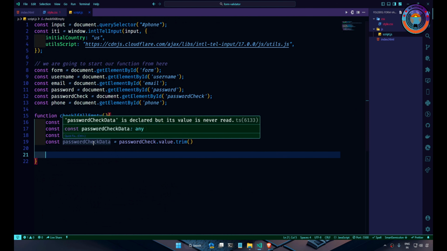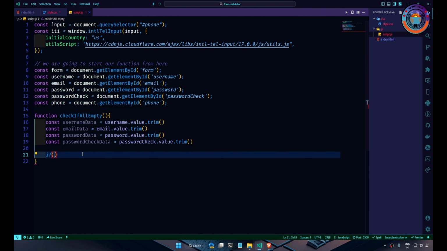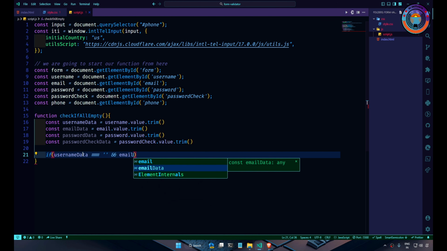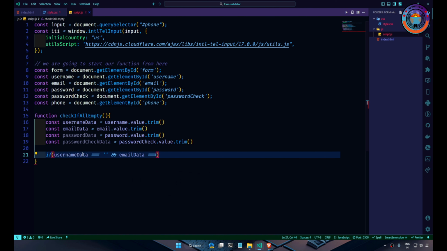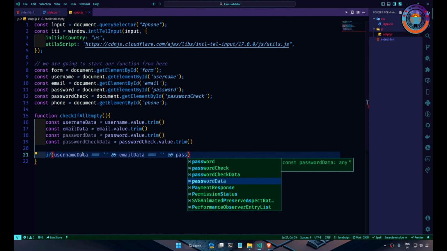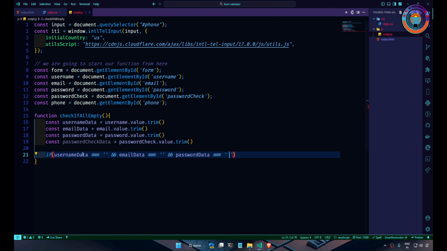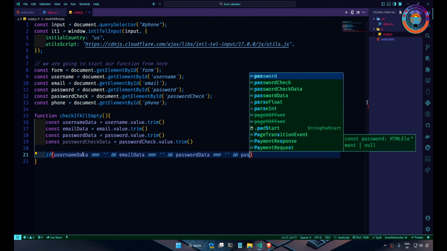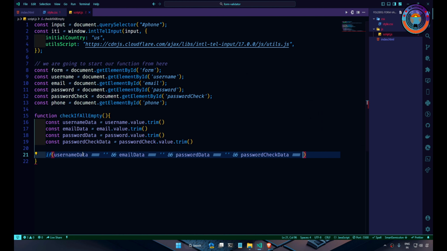Now we are just going to target the username, email, and the password. So if usernameData equals, and then if it is empty, and again emailData equals. So in JavaScript, we will write three equals, and in other programming languages, you may see that they use only two equals for the equality operator. So we are going to write again, and we are going to use passwordData, and if it is empty also, and lastly passwordCheckData. If it is empty, then we are going to show this.